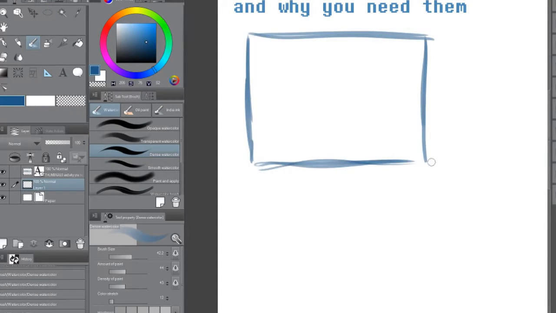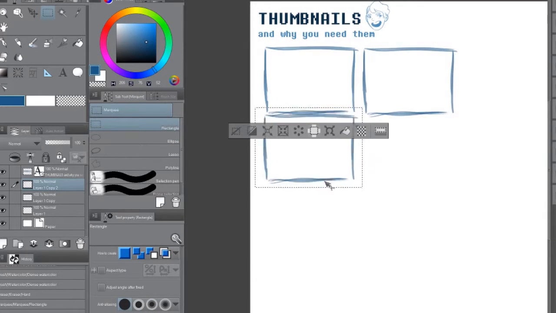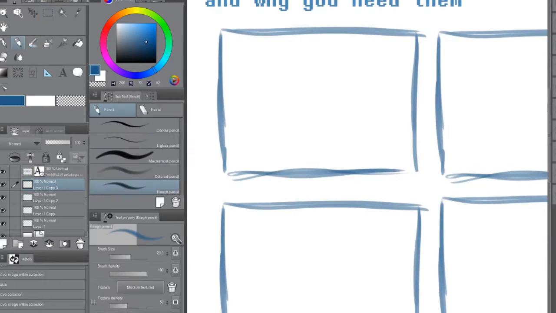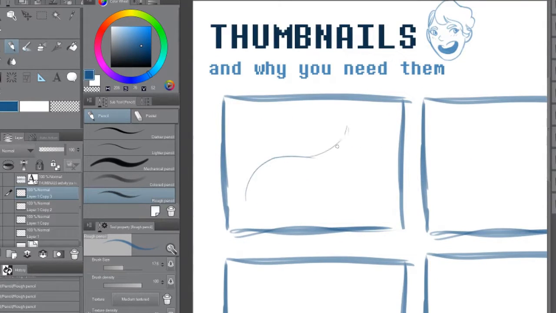Here today with another video, and this video is about thumbnails and why you should use them in your illustration process. So, thumbnails are basically a small sketch, just a little doodle basically, of an illustration before you get to working on the final.